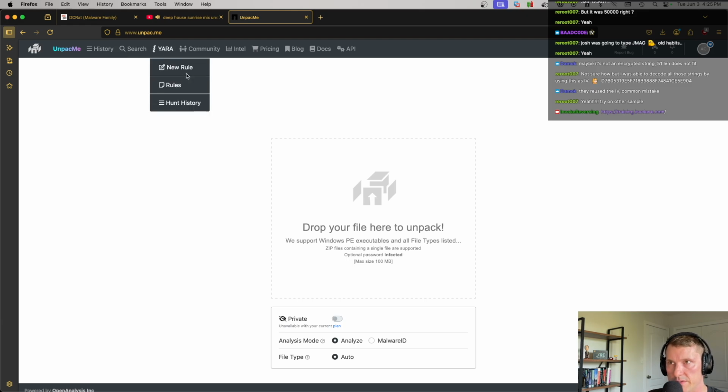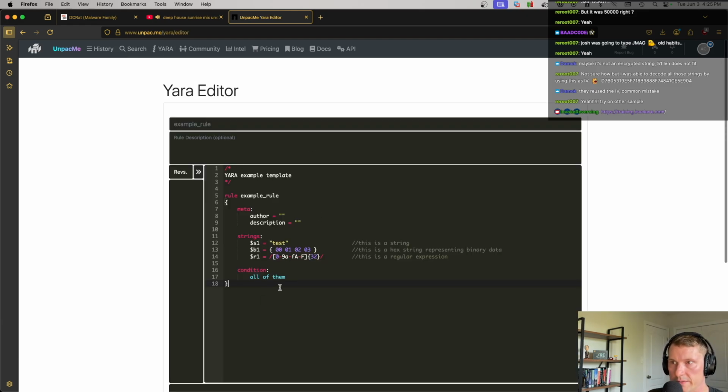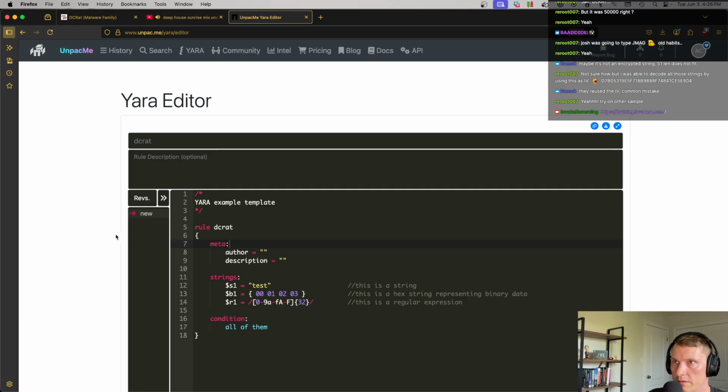So they have this really nice YARA interface that I'm going to be using today to search across DCRat samples, or search for DCRat samples rather. So I'm just going to do DCRat. And then this is going to be our little interface here.